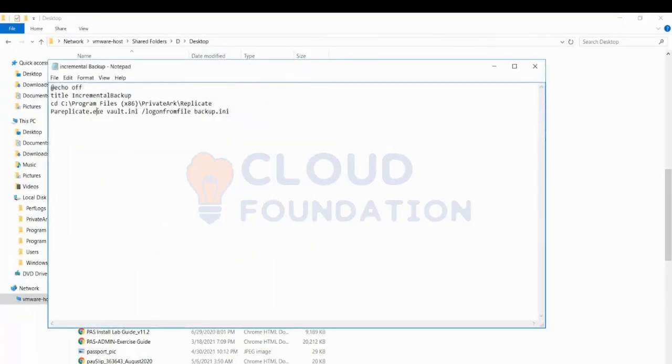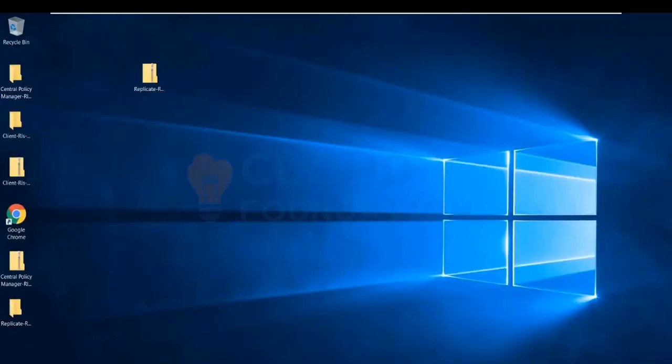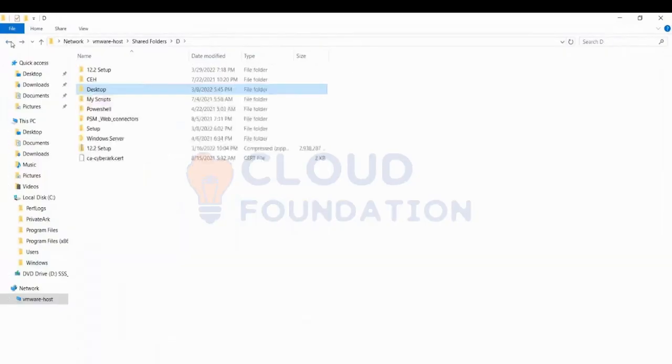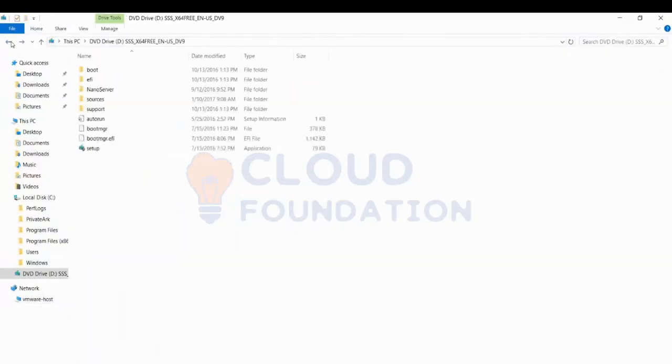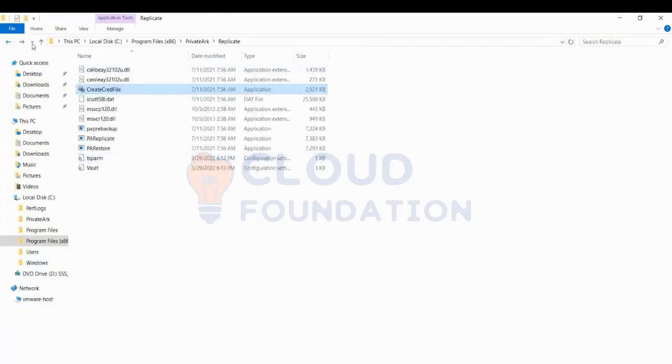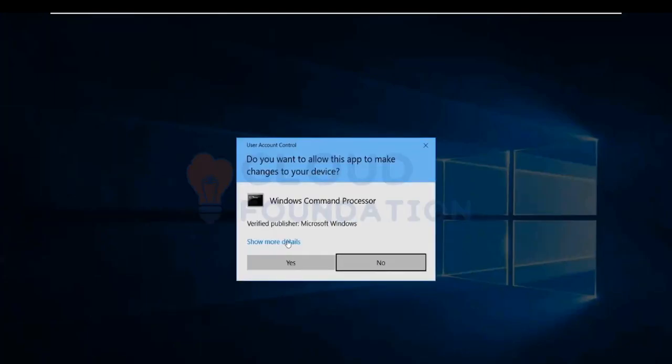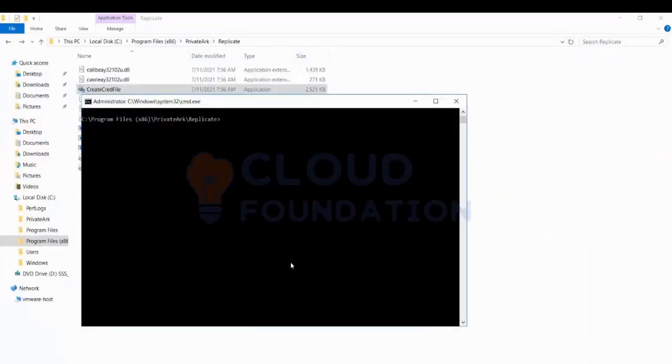So this would be our CRED file, which is called backup.ini. So we'll create this. I will explain what it is. Okay, let me just do it. Backup.ini would be my CRED file. Let us create a CRED file first. Create CRED backup.ini.